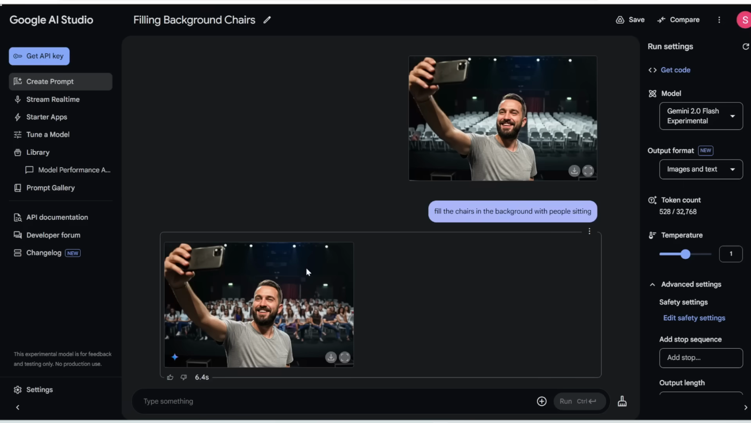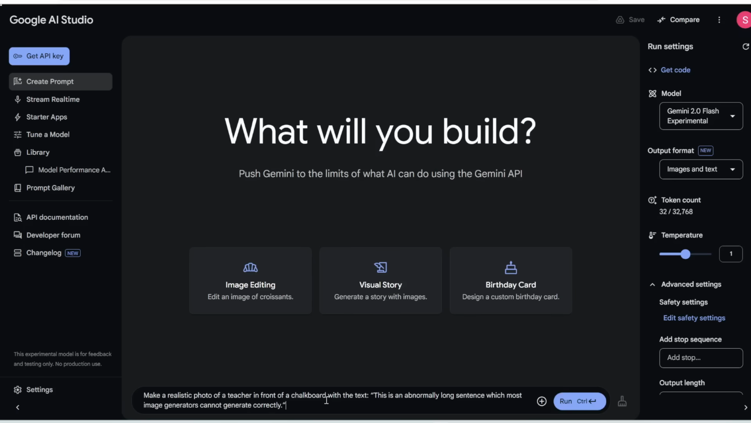Alright, next, instead of editing images, let's try to get it to create an image. So I'm going to click on create prompt again. Now note that Gemini not only is extremely good at generating all types of images, but it can also generate images with correct text, which all the other previous image generators can't really do.